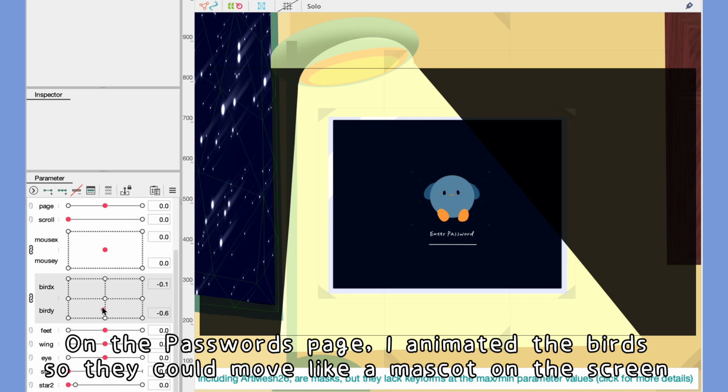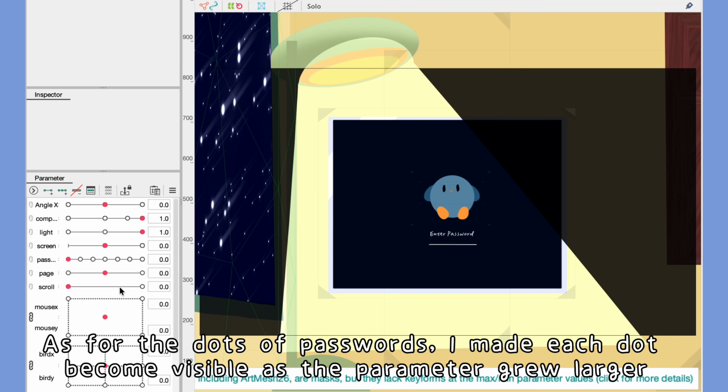On the password page, I animated the bird so it could move like a mascot on the screen. As for the dots of password, I made each dot become visible as the perimeter grew larger.